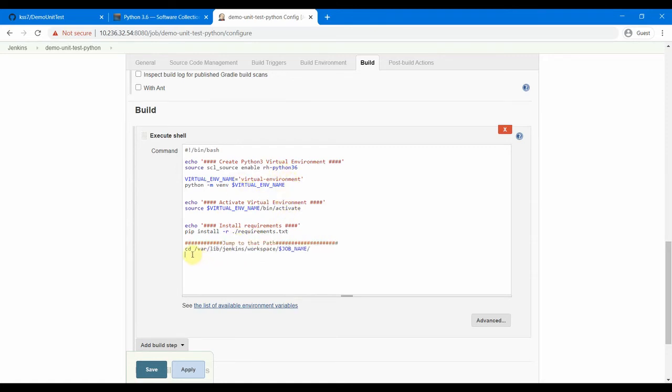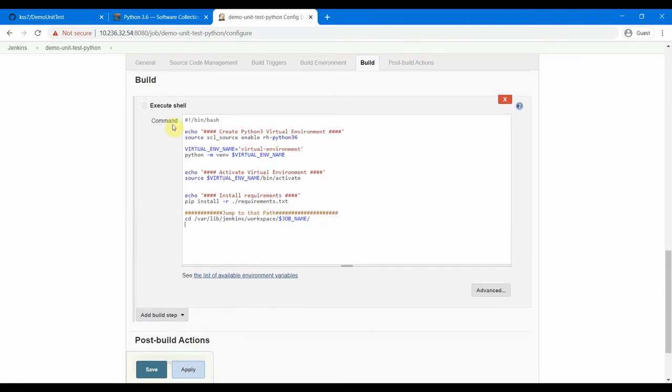Next we are going inside the job name. As I said, when you run this job in Jenkins, it's going to create a folder in the name of my job name, which is demo unit test Python. The path in all Jenkins servers is /var/lib/jenkins/workspace and then the folder name. The folder name is your demo unit test Python. Here I am referring to it using the job name variable. This variable is coming from Jenkins, and using it you can get the job name. So in my case it will be demo unit test Python. Once I am inside this folder, I can run our test.